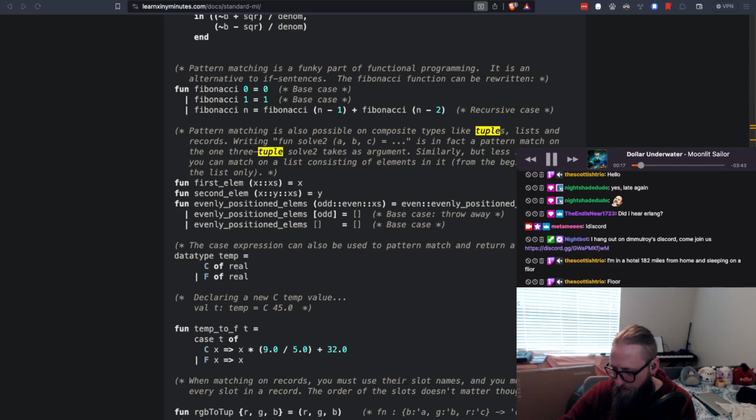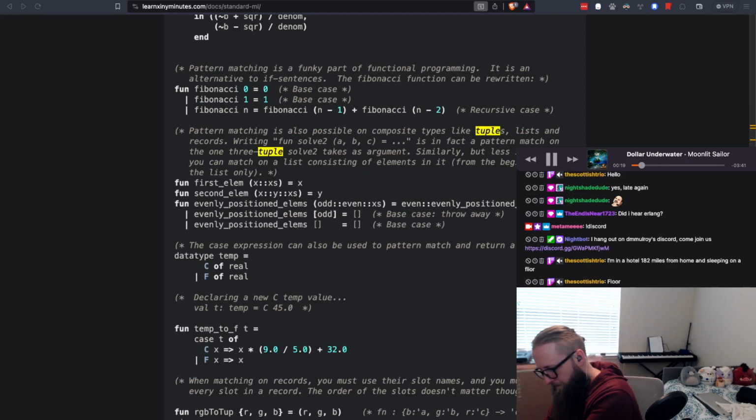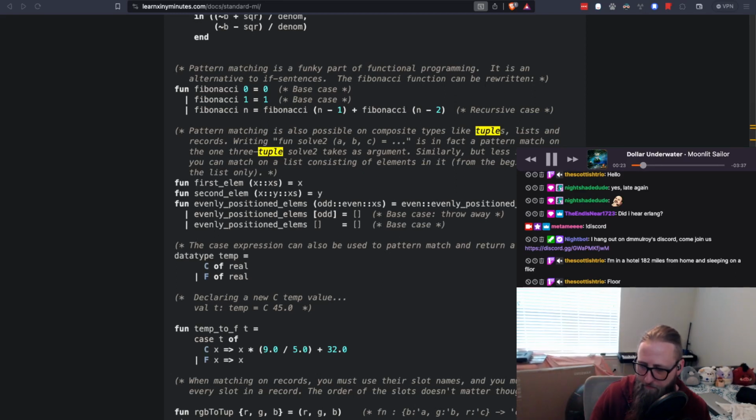How did this paper get stuck under my mic mount? Oh no. Oh, I know how it happened. Okay, it's fine. If I swing my mic back around, I can get it back out.